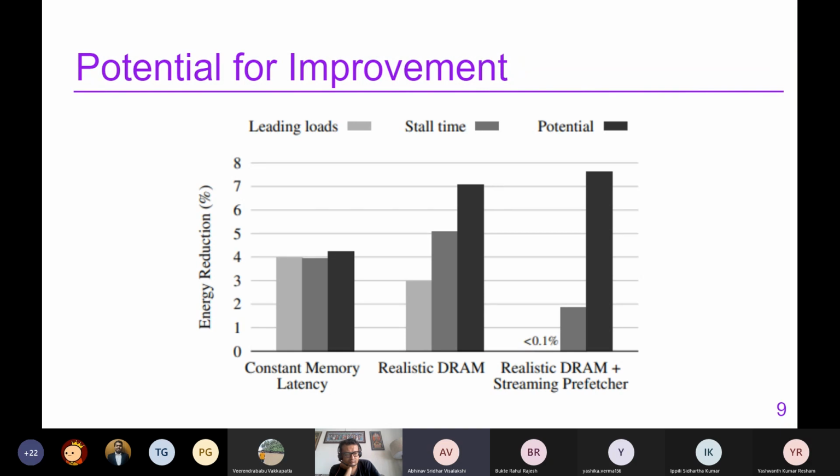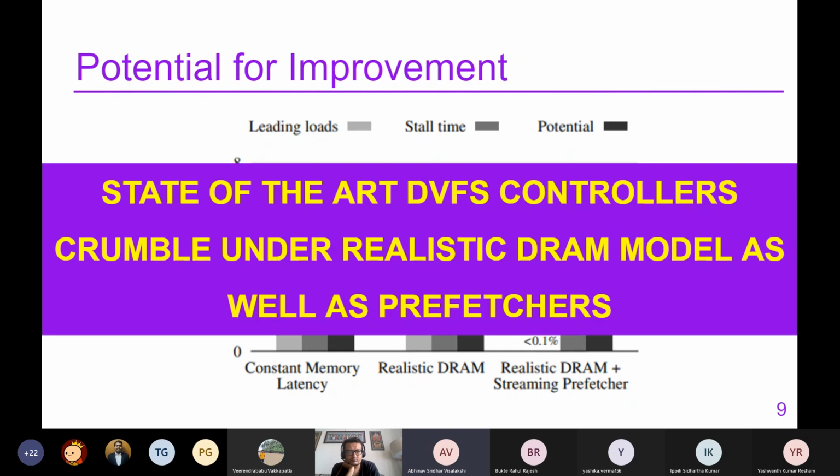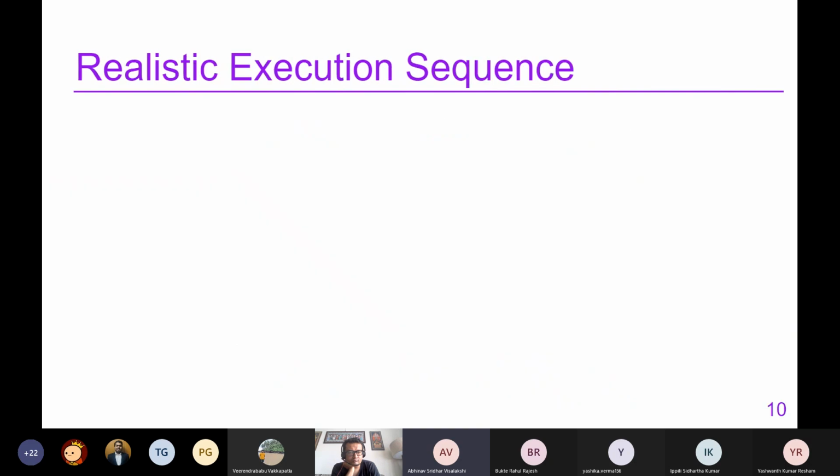Initially, using the constant memory latency, which was the assumption of the baseline, the state-of-the-art methods perform decently well relative to the maximum ceiling that can be achieved. But when I thrust in variable DRAM latencies, I see that the ceiling is far away from what is reached by the baseline. And when I throw in prefetching as well, the baseline is very far away from the potential that can be achieved. So state-of-the-art DVFS controllers crumble under realistic DRAM models and prefetchers.